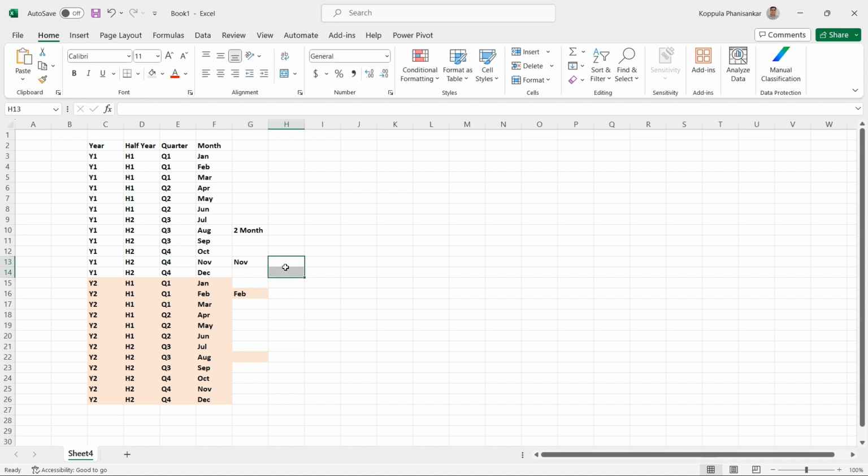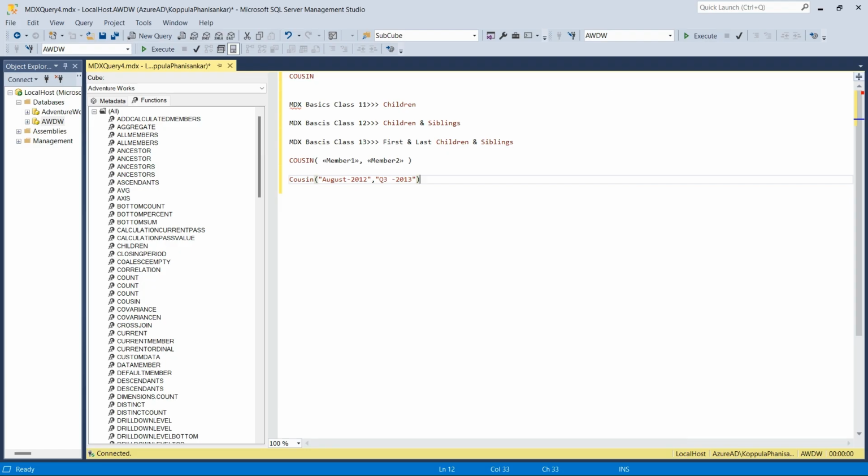Okay, so again, I'm repeating the statement of cousin. The cousin always returns the child member with the same relative position from the parent member. Okay, so let's go into more details. So far we've talked only theoretically, right?